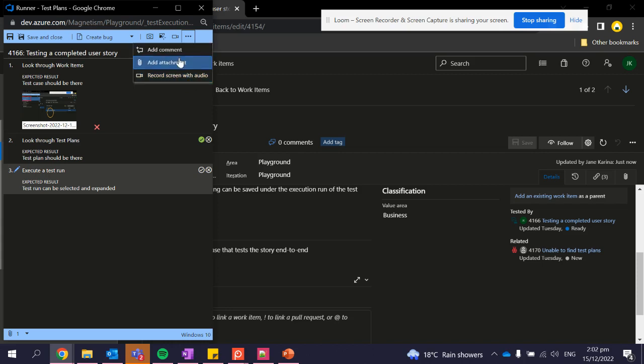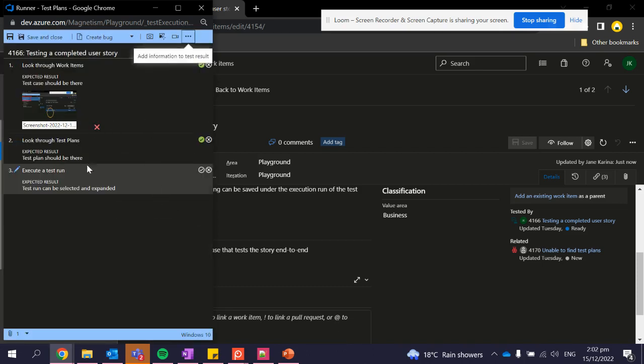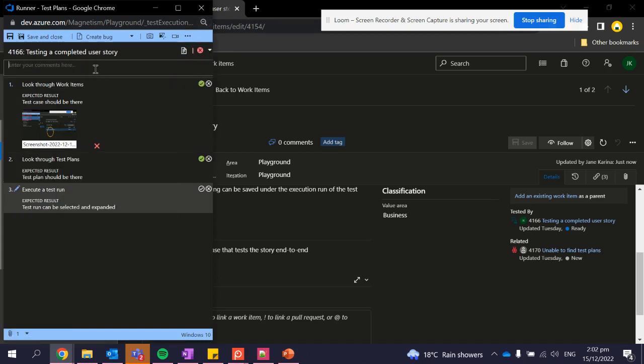If you have your own test evidence that you have captured separately, you can upload it as attachments, like that. And you can also add comments to each step. And so, for example, if I need to add a comment here, I can just say, testing.